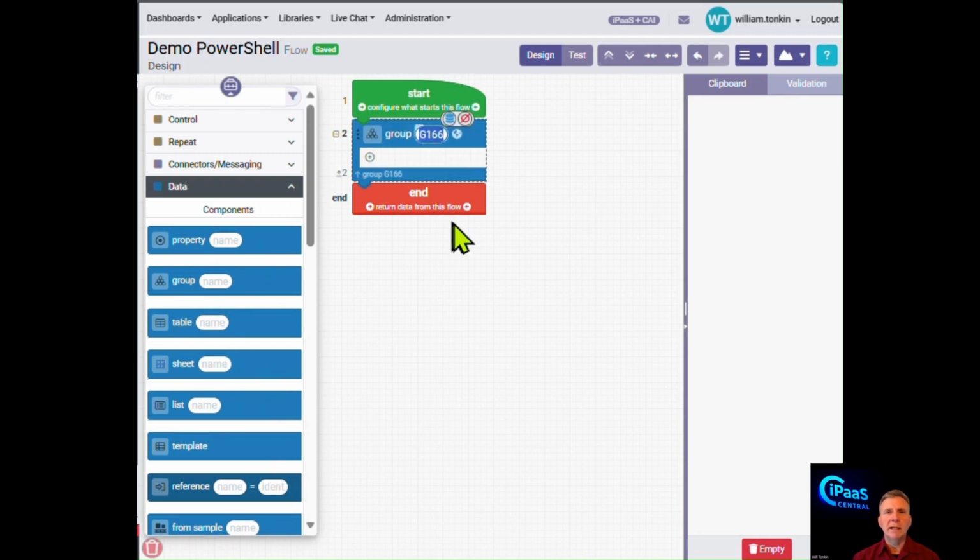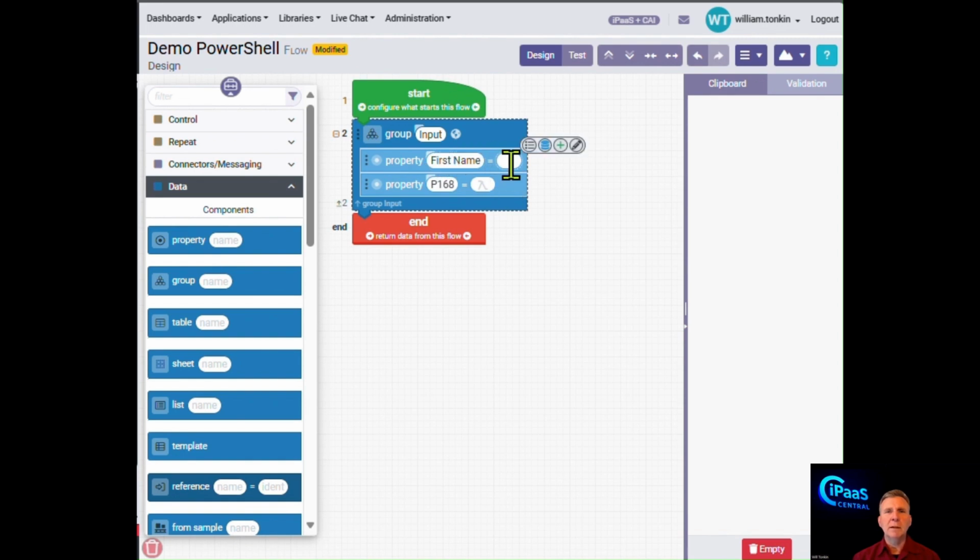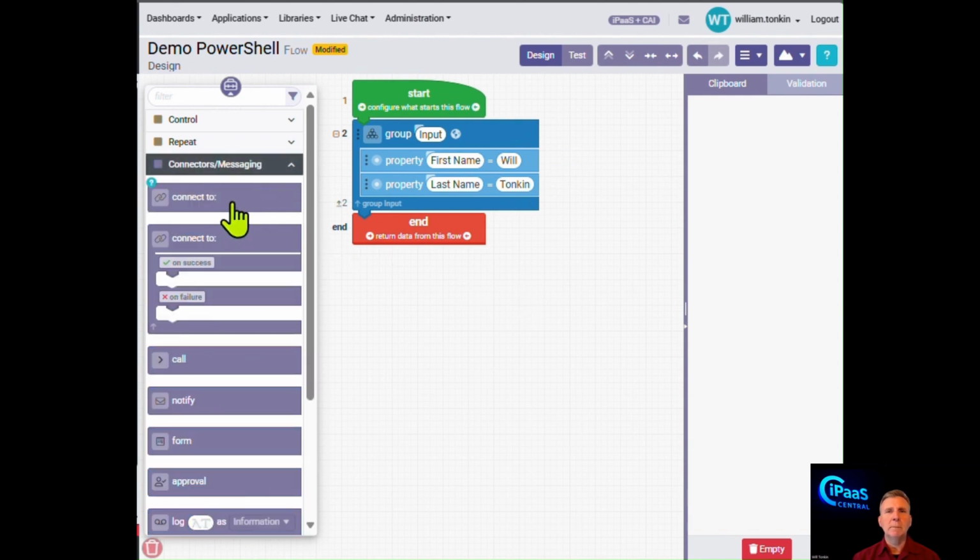So the first thing we need is our input. So let's drag a group over to the canvas from the data elements section in the toolbox. We'll simply name this input. Then we'll drag two properties over. The first will be called first name. I'll set this to my first name, Will. The second we'll call last name. Again, I'll use mine, Tonkin. So now we have our input defined.